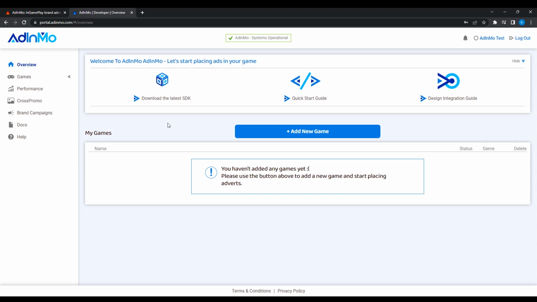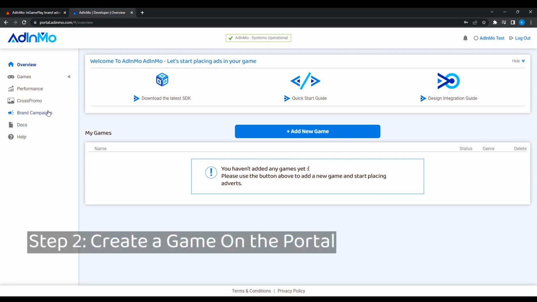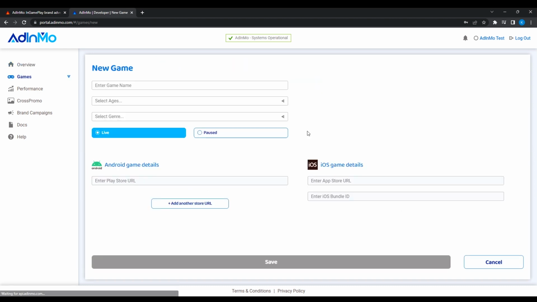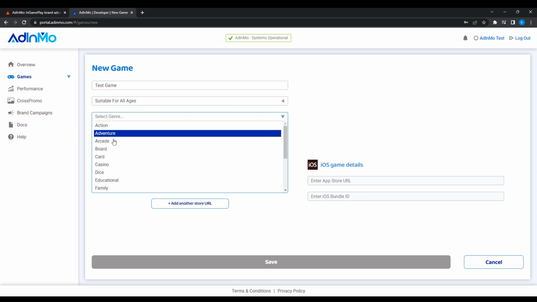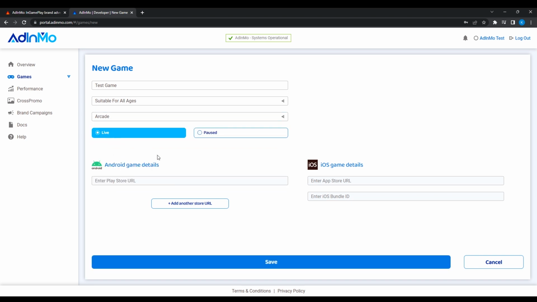Now that you have an account, welcome to the AdInMo developer portal. This is the home of everything relating to your in-game play integration. To get started, you'll need to create a game. Click on the Add New Game button and then fill in your game's details. This will create a representation of your game on the portal, which you'll later link to your real game project in Unity. If your game is live already, don't forget to include its Play Store or App Store URL.